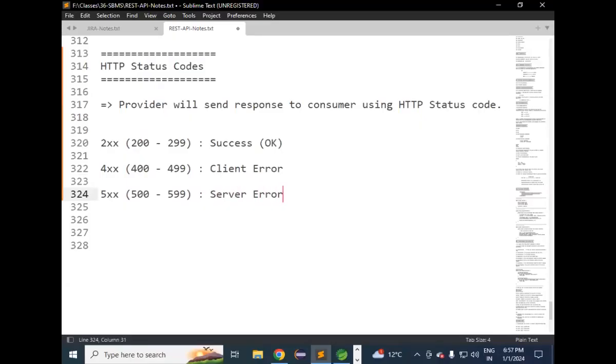So mainly in REST API development, we are going to see these HTTP status codes. Provider will send a response to the consumer using status code. 2XX represents success. 4XX represents client error. 5XX represents server error. Are you guys able to follow me?